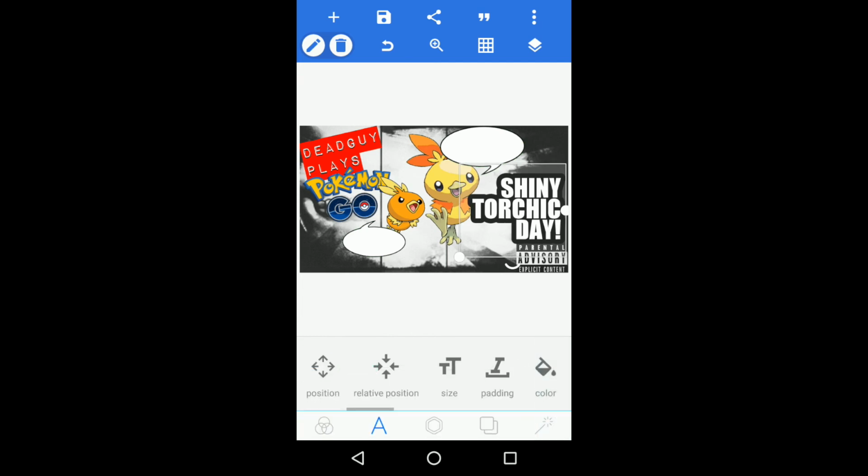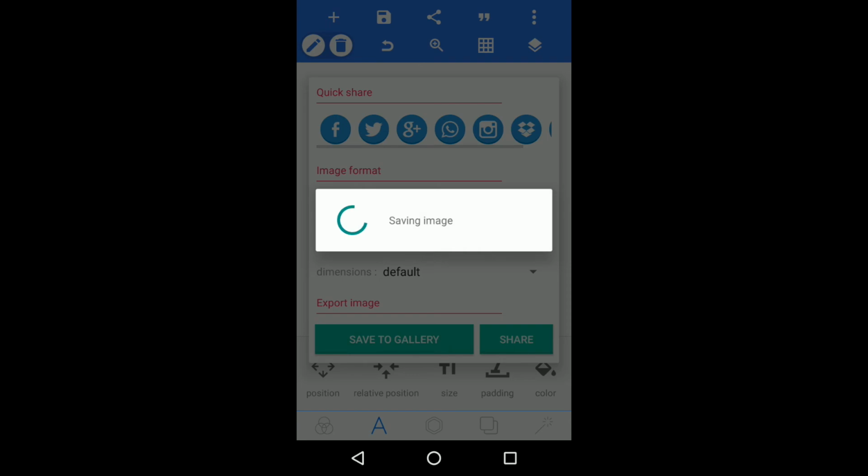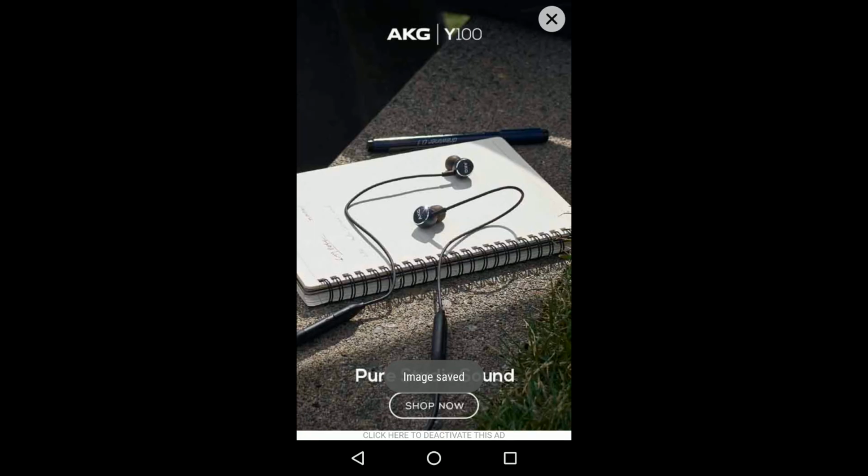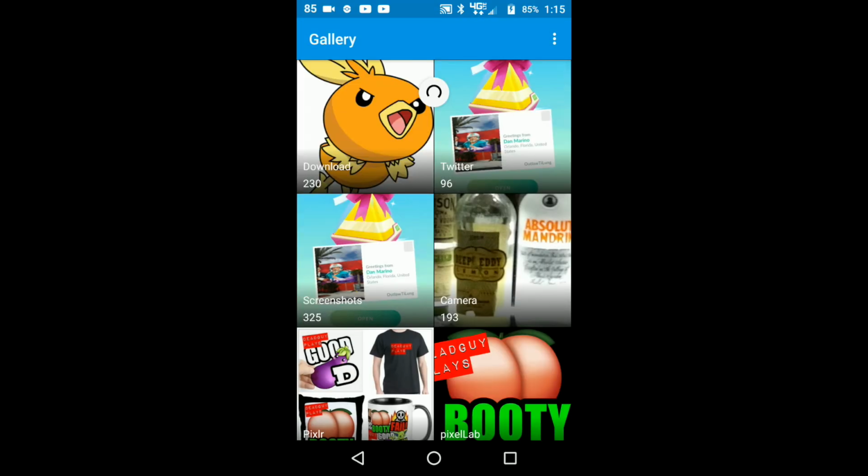So this is the app that I use for this font only. This is why I come to PixelLab. So we're gonna share the image, save to gallery. We're gonna show you an ad, that's fine, it's a free app. And now we're gonna go to Pixlr, and I'm gonna show you why I come to this one. This is just for one specific reason, and it's just for the fonts.